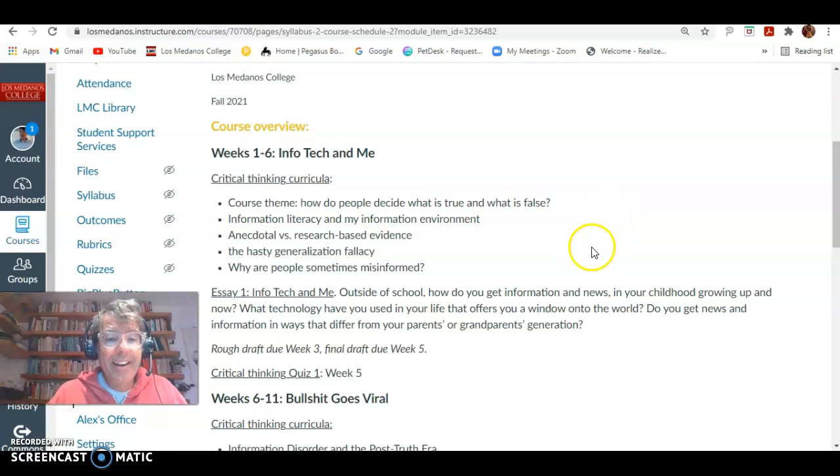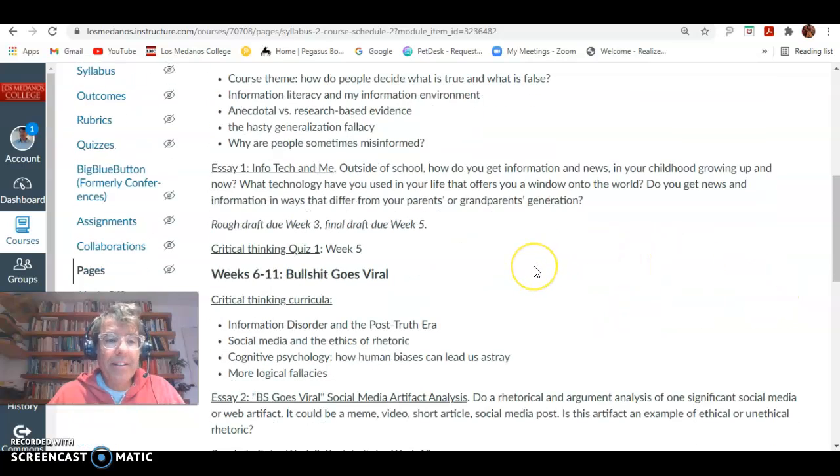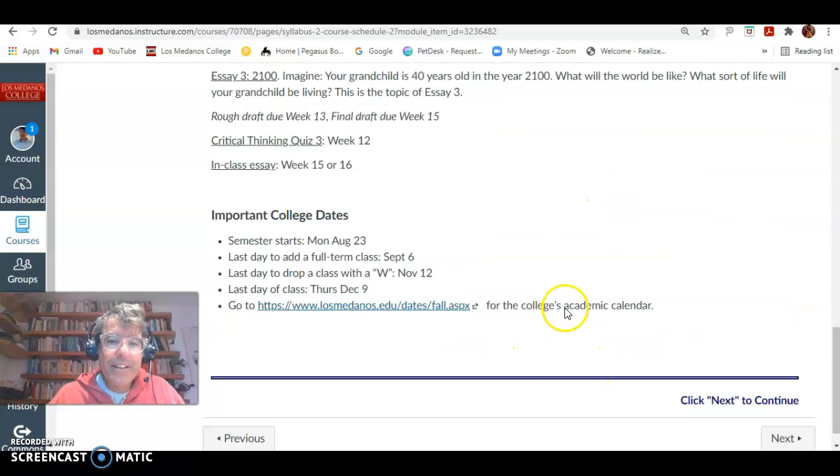In weeks 1 to 6, you will write about information technology, and you are writing about yourself for this first essay. So I hope you like it. Weeks 6 to 11, our topic is Bullshit Goes Viral, and we will analyze social media artifacts. And then in the last unit, we will write an essay about the year 2100. So I hope you like our topics, and you can study this when you read the syllabus.